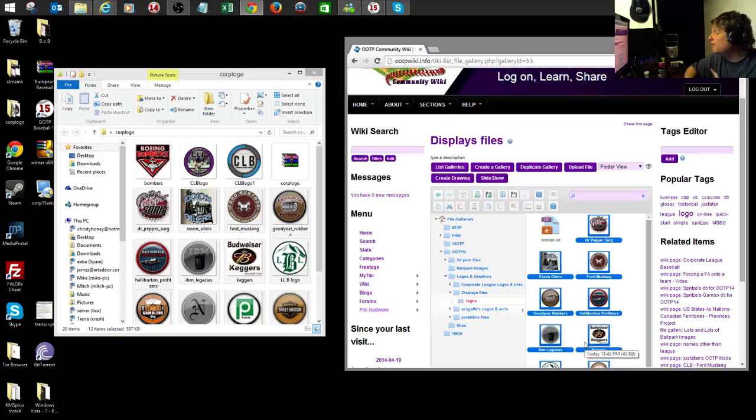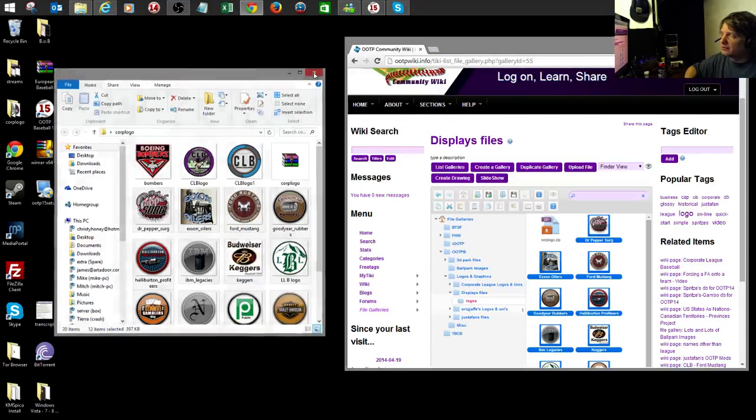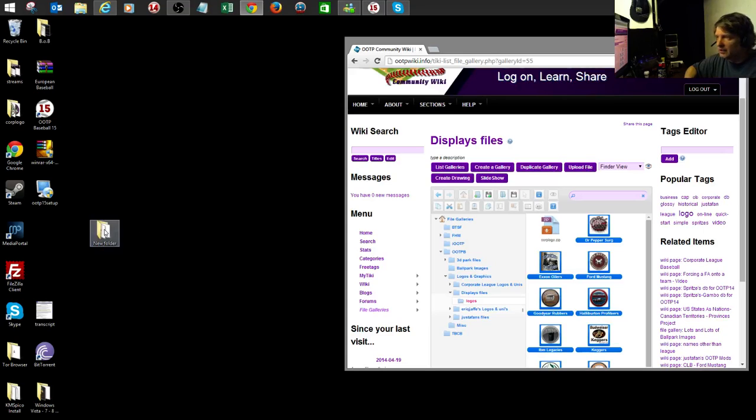And you can't drag and drop file structures. You can't drag and drop the folder over. I'll just show you, corporate logos. So you have to create the folder and then drag and drop the stuff in there. So that's a limitation. But that's pretty much it.